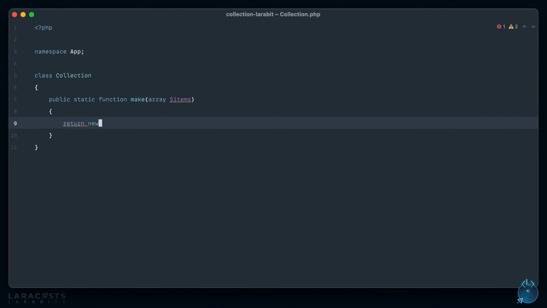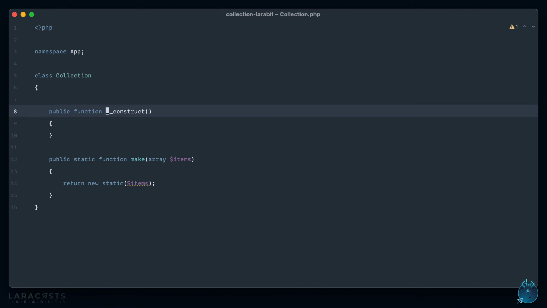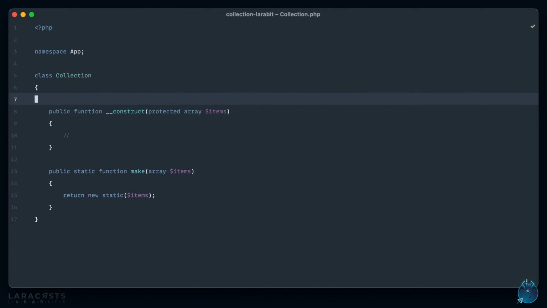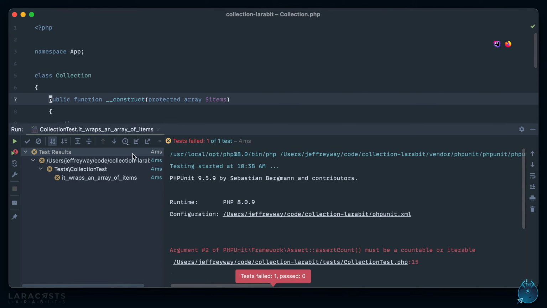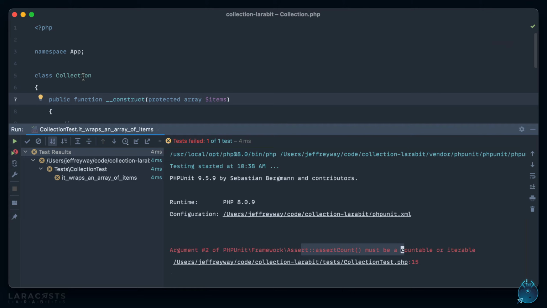Let's initialize collection and pass through the items. And then I will add a constructor here that accepts those items. So make is basically a static constructor. And why don't we do PHP 8 assignment here? All right, give that a reformat, run it again, and let's see how we're doing. It still doesn't work. So we've returned an instance of collection, but a class by itself is not countable. And yet, anytime you've used a collection in your own projects, whether it's Laravel's collection component or anything else, this is a core feature they all offer.